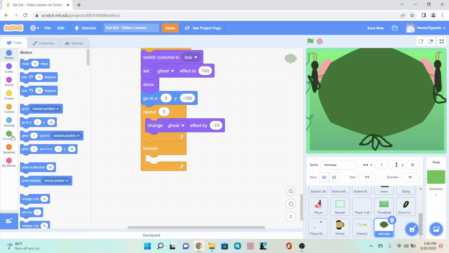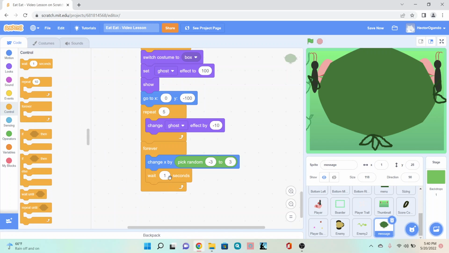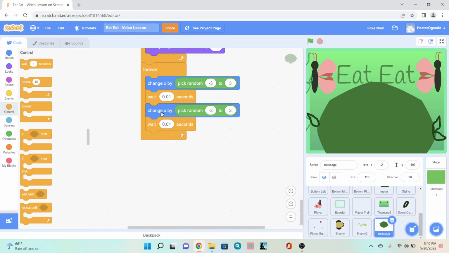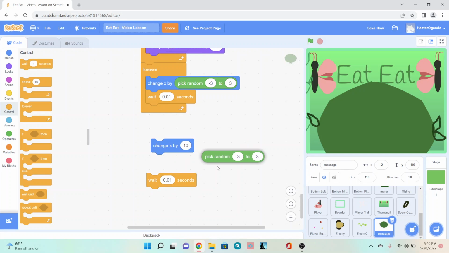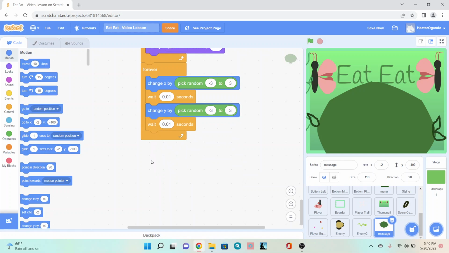I'm going to go inside the blue Motion tab and add a Change X by. And we're going to go to Operators to add a Pick Random from -3 to 3. And inside of Control, we're going to add a Wait 0.01 seconds. We're going to go ahead and duplicate this. But this time around, we're going to change the Change X by to a Y. So I'm just going to take this out, go inside the blue Motion tab and add a Change Y by. And then I'm going to add that in.